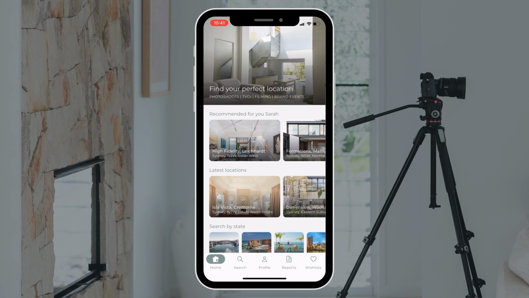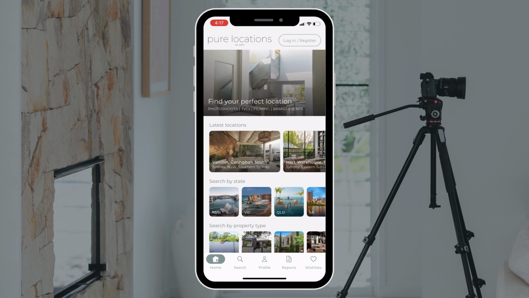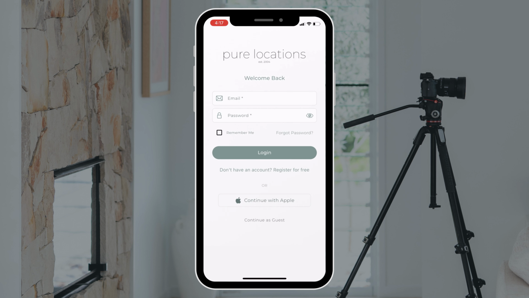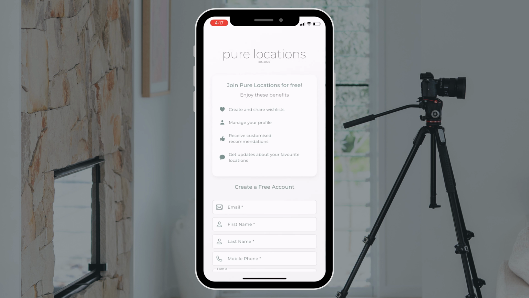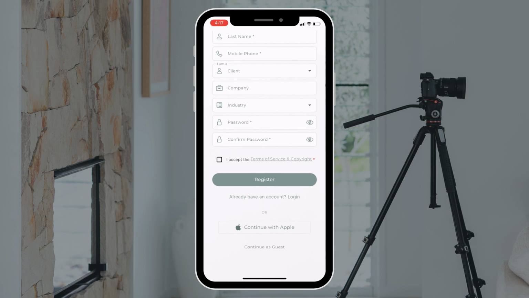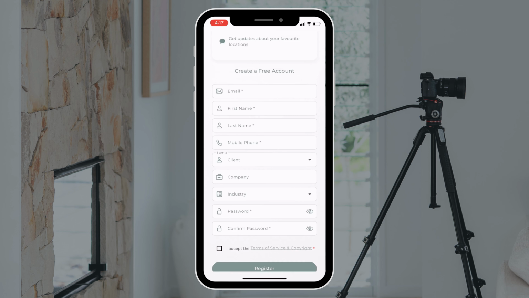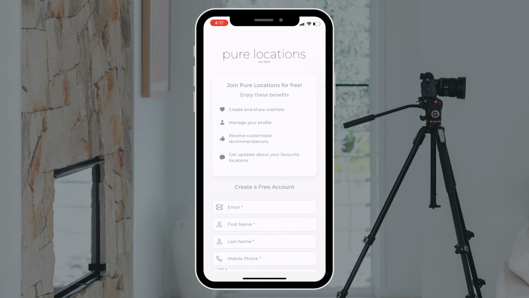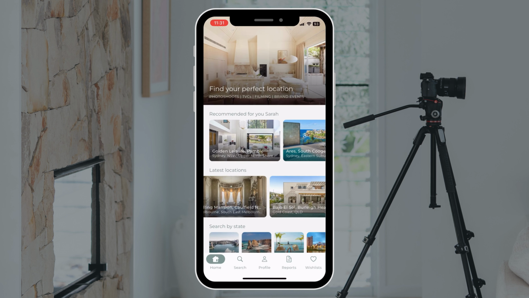We will then need you to either log into an existing account or register for free. We'll ask you some basic details to create your profile, such as your name and email address, and please don't worry, we will not spam you with communications. Then simply set up your password. We do ask that you please use the same email address you have provided to Pure Locations.